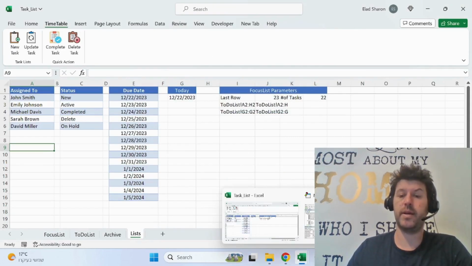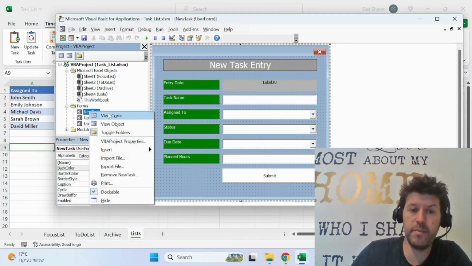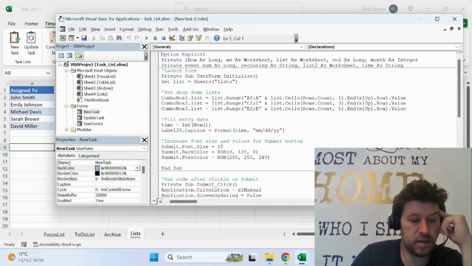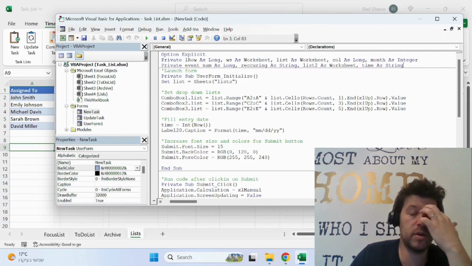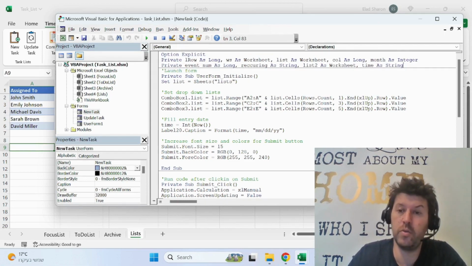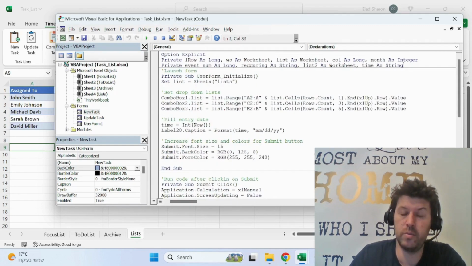So let's go back and see how that's being handled. Let's take a look at the code. On the code, the first rows are where I'm declaring the variables, which are global variables. I'm going to use them in all the subs, so I'm using global variables.